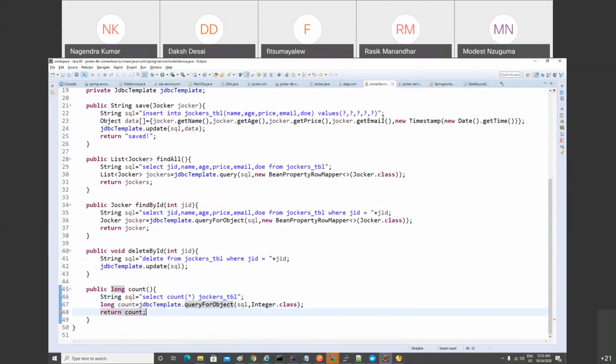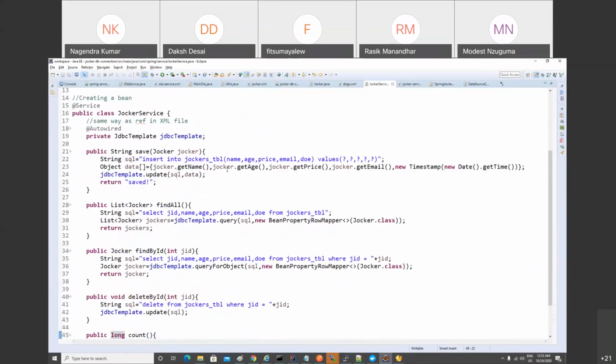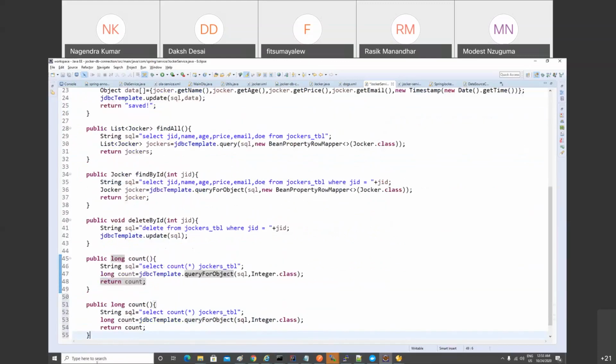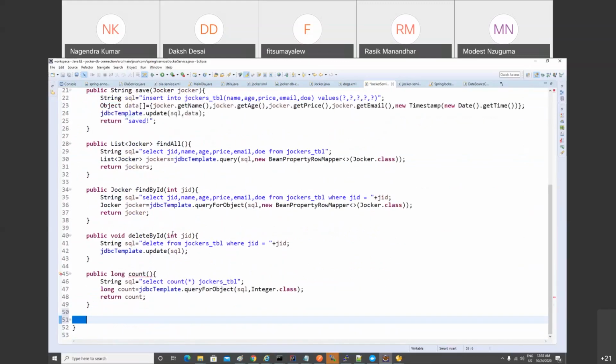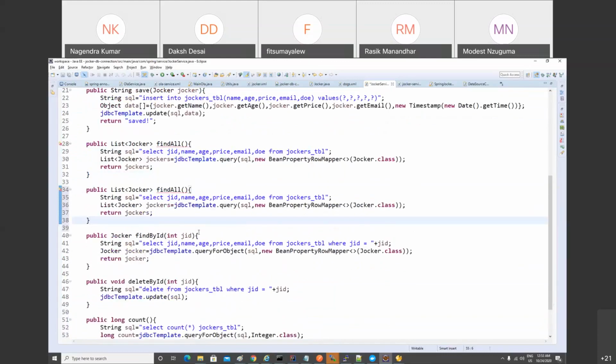Like if you want to, I'm writing one special query. You want to access only the Joker name, just one column. Okay, one column. Let me write that special query also: List of find all names. So you have to write only one column.